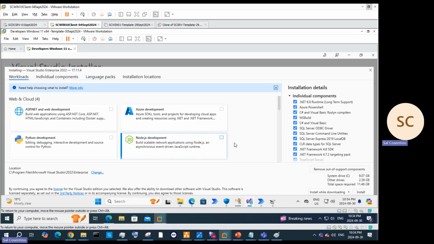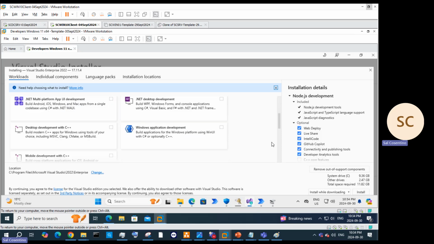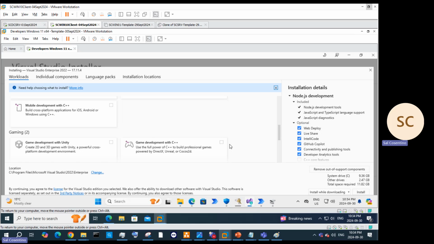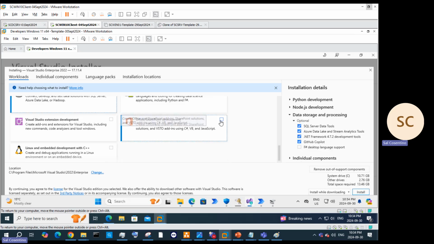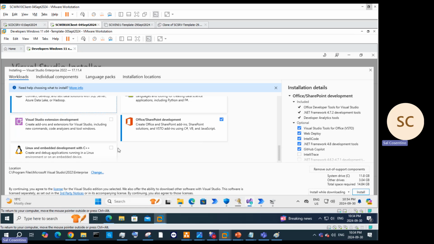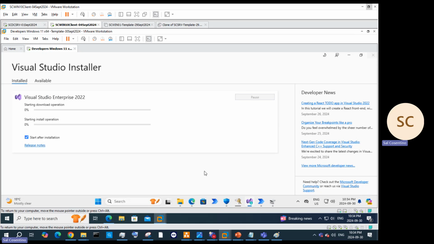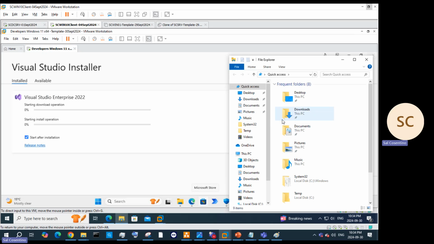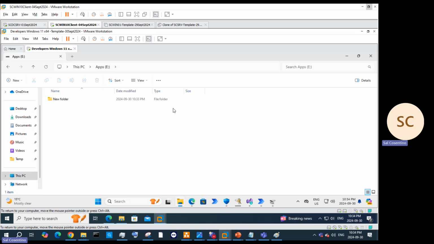And I want Node.js and Python installed. And that's it for now. Let's do data storage, SharePoint development. That's it for now. Install. So that's a total of 11 GB. That will go ahead and install on your machine. And if we see now, we'll have our E drive also installed, and it'll start saving data in here as well, slowly.